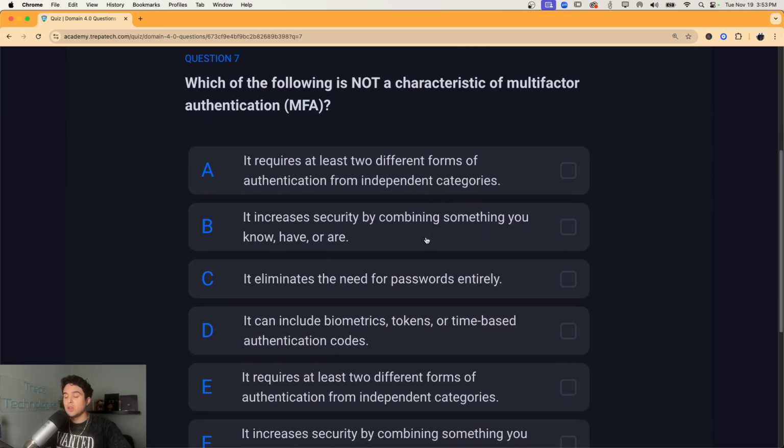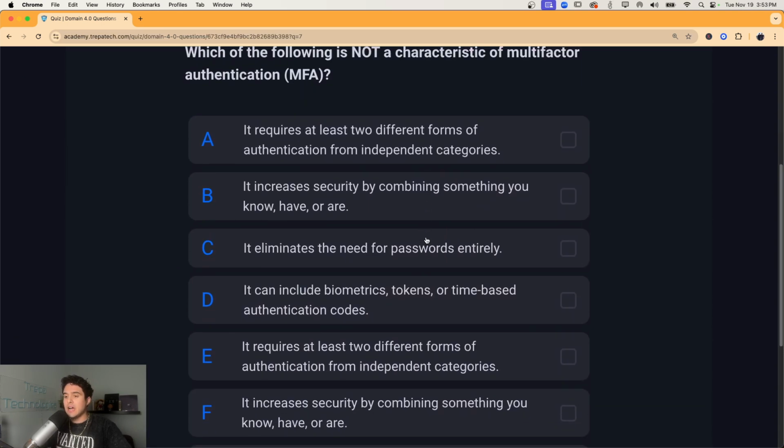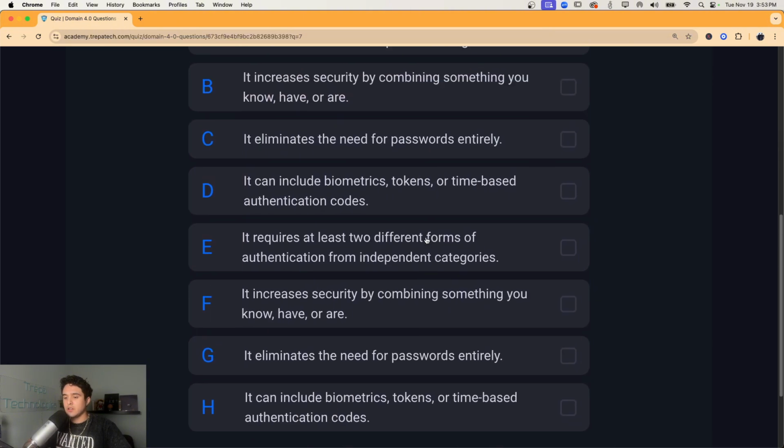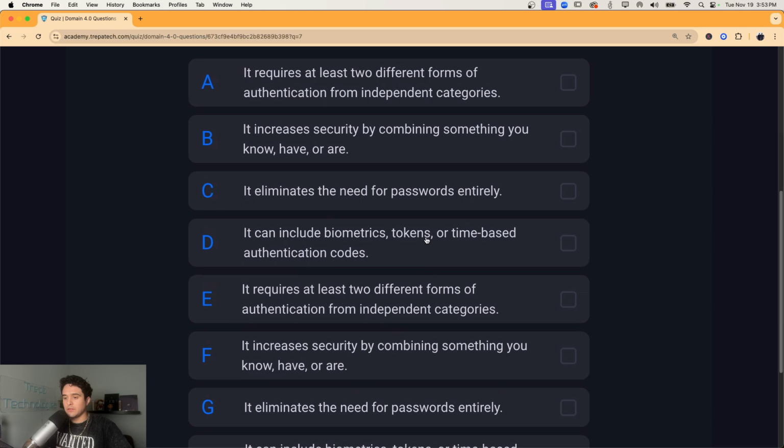Question 7. Which of the following is not a characteristic of multi-factor authentication? So we have a couple answers here.